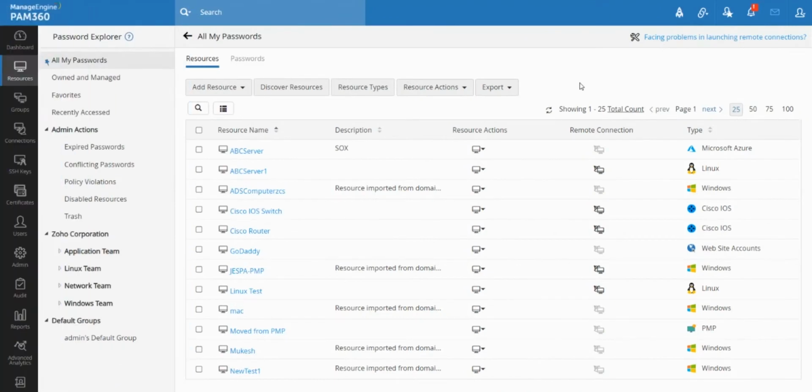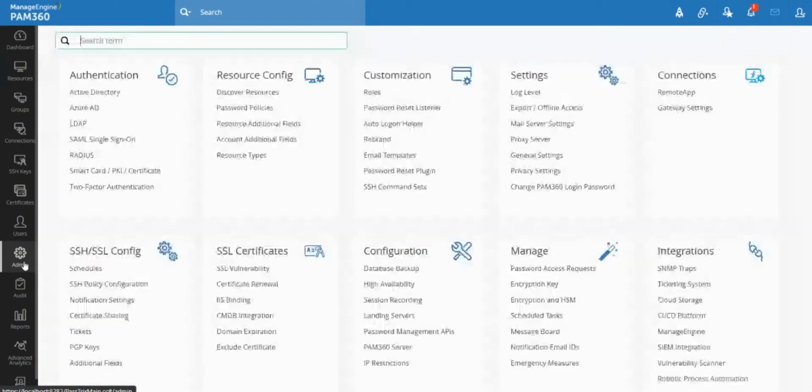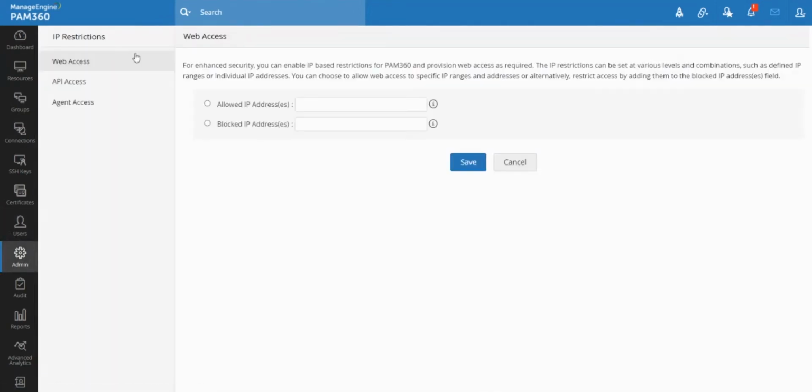Hello everyone. In this video, we're going to look at how you can configure IP restrictions for the access of PAM360 solution. So if you go to admin tab of PAM360, you have a dedicated section called IP restrictions where you will find these three different options.